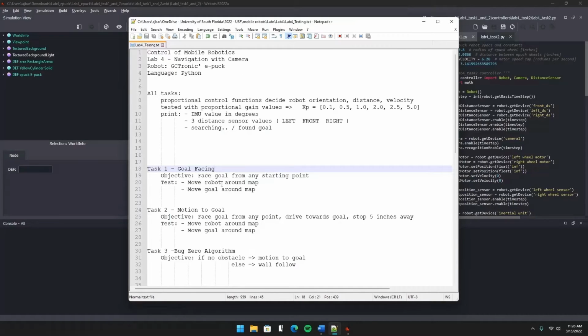I'm going to test it by moving the robot around the map, and the goal is stationary, so it should turn in that direction each time, or if it doesn't see it, it'll keep spinning. And then I'm going to move the goal around the map and try it that way as well.